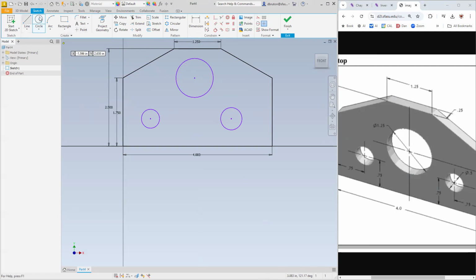I'll see if I can even speed it up a little bit more. Of course, I'll probably end up making mistakes when I do that, right? All right, so there's the size of that one. The size of this one is 0.5. We can use our equal tool to say that this circle has the same size as that one.